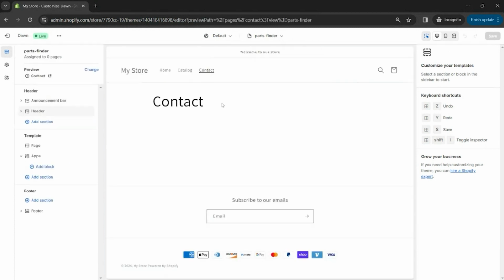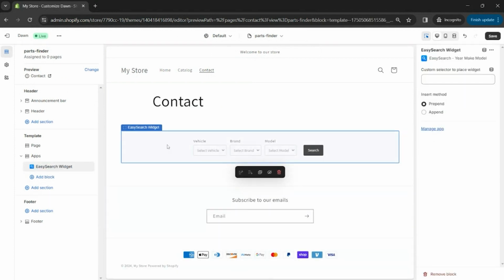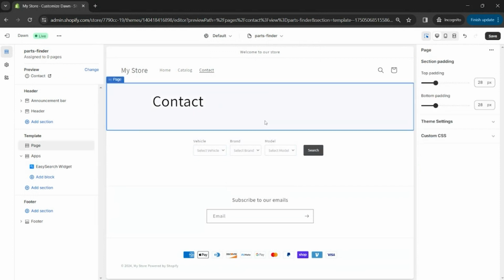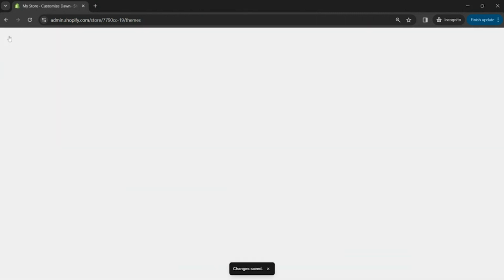In that Parts Finder template, you're going to add an app block. So we're going to choose our app here. I'm going to use the Easy Search. That'll pop right in there. You have to have that enabled. Just keep that in mind or else you won't see it. And then that's basically all you need to do. Save that, and then we're going to create the page itself to pull that in.